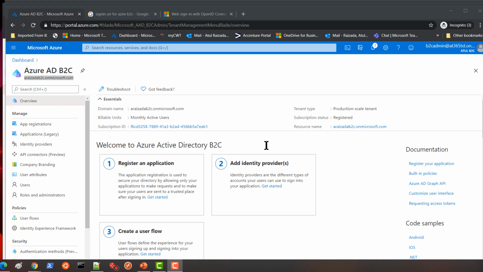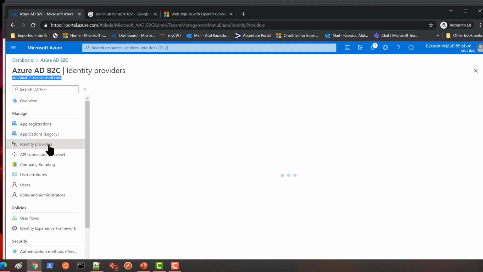Now we need to go back to the Azure Active Directory B2C and add the identity provider there. We need to click on identity providers. Right now we only have email, and now we need to add Azure Active Directory as one of our identity providers.